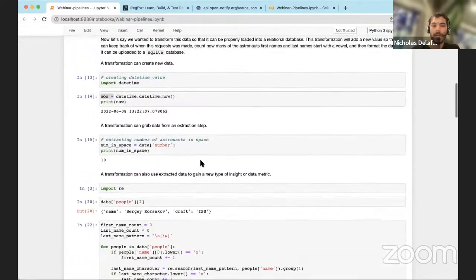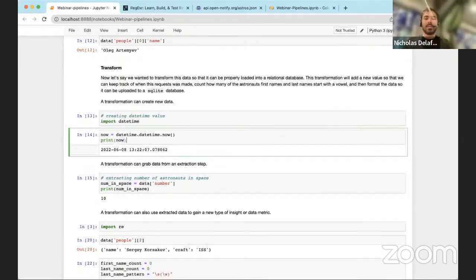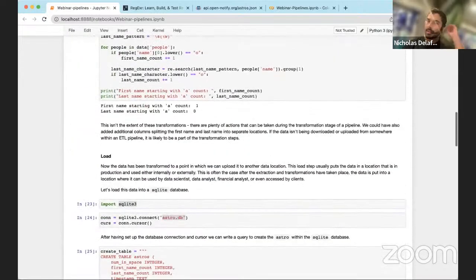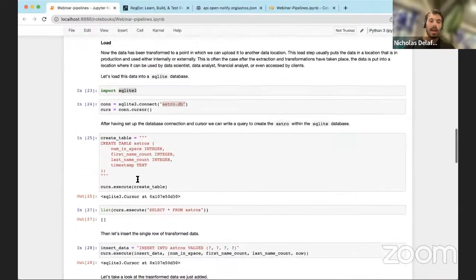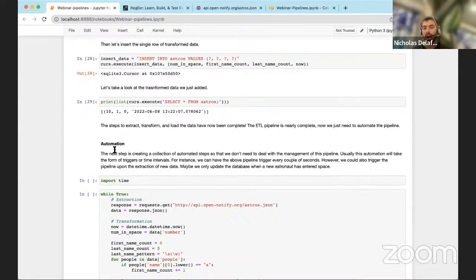I'll come up here and print out this timestamp, we can see it is exactly the same. So we see we've just uploaded and loaded our data into a relational database. Lovely. Now we can go ahead and move on to the next step, which is automating this.